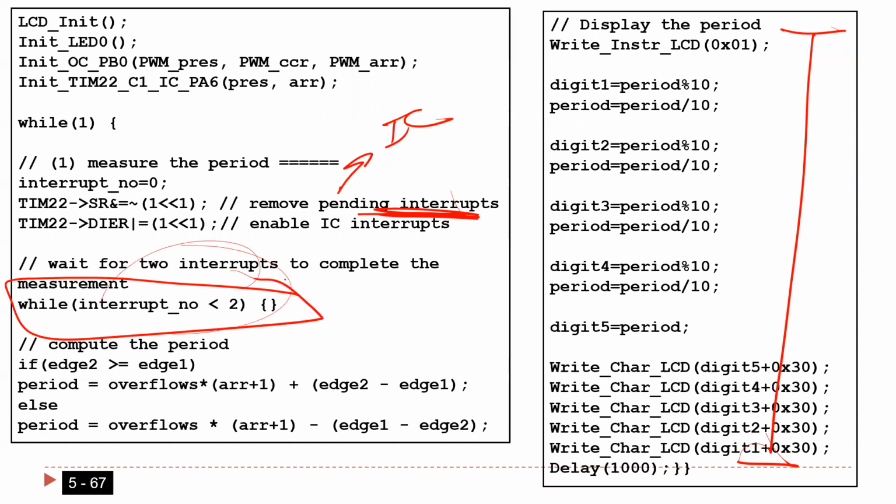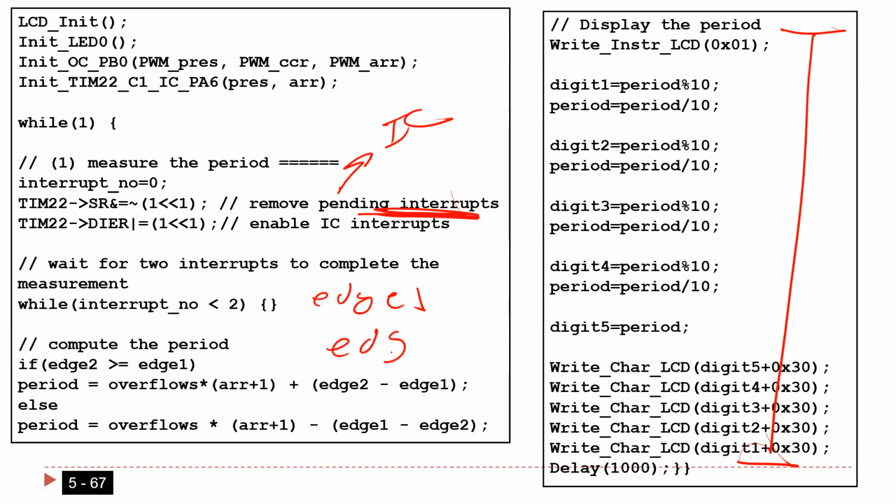I have to wait for 2 interrupts here. Is that okay? After 2 interrupts, now just to do the calculation. So now interrupt 1 is going to give you H1. Interrupt 2 is going to give you H2, which is just a variable. Also overflow. So now you have H1, H2, overflow.